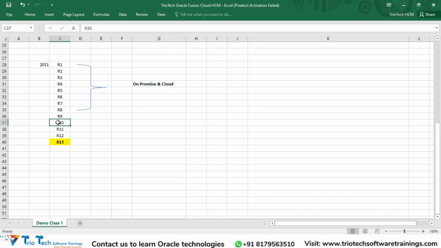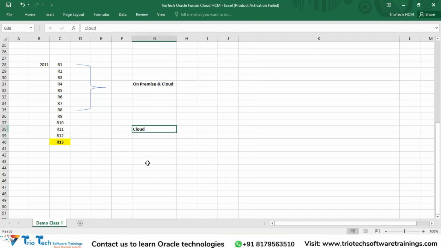But post that, from release 10 onwards, Fusion applications are purely on the cloud model. There is no on-premise model in the Fusion applications. From release 10 onwards, the Oracle applications are available only in the cloud model. There is no on-premise. Okay.